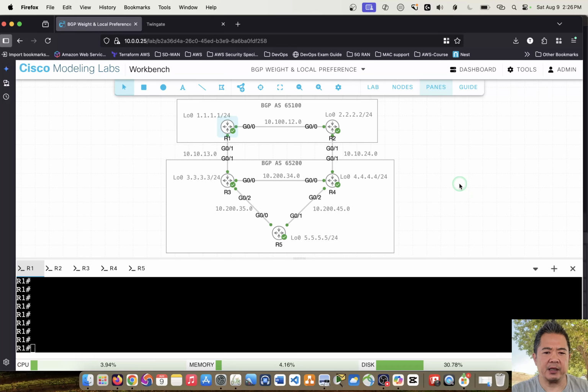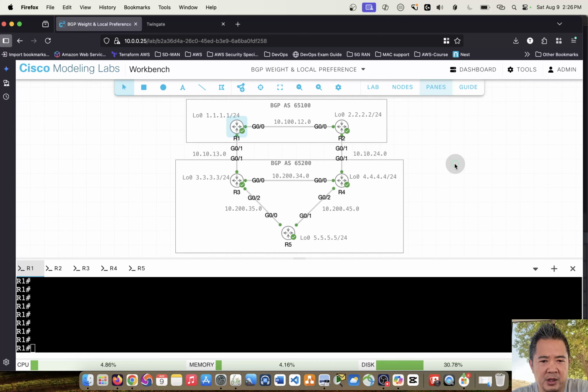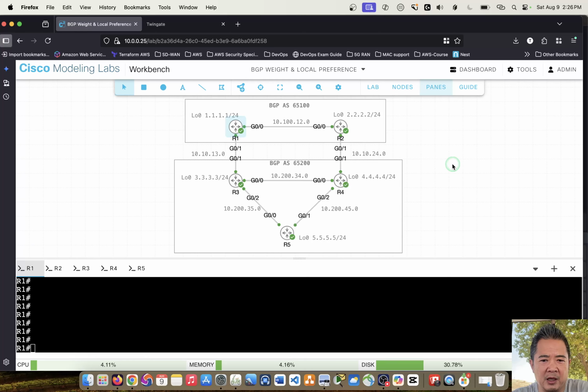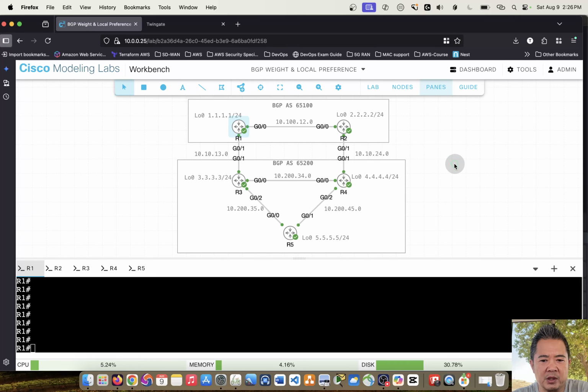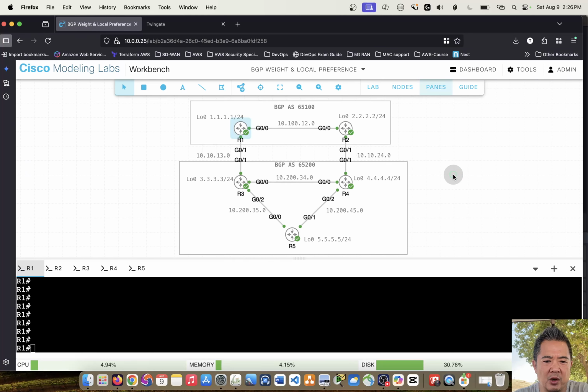Okay guys, in this demo tutorial, I am going to use this network diagram, and this configuration is about using BGP weight and local preference to influence BGP routes from one AS to another. So here's the network diagram. Basically, I have 5 routers set up here.